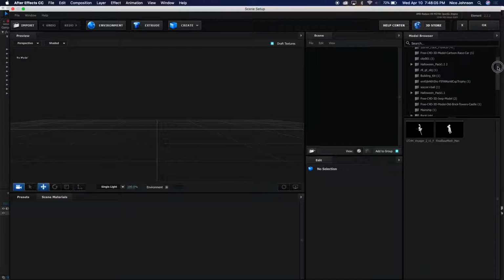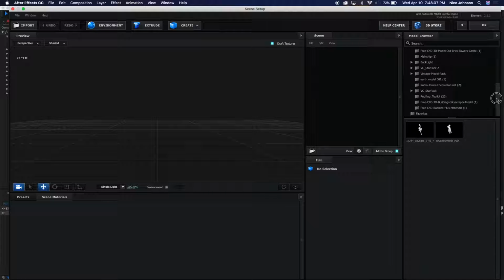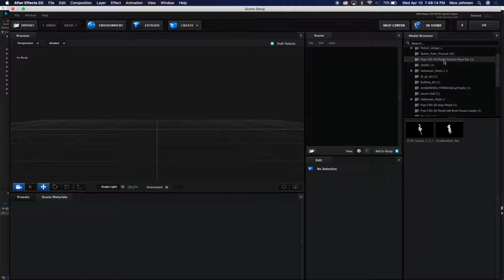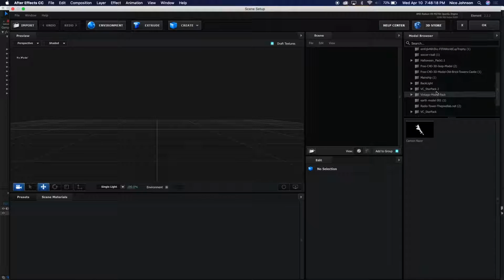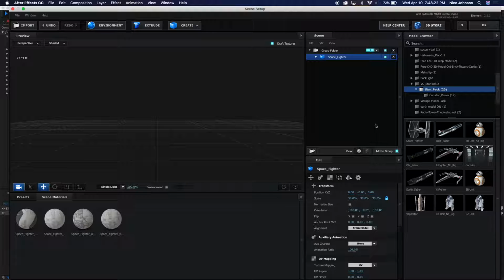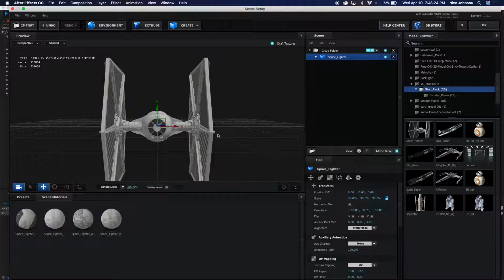Here are all my models. Online, if you find models in a variety of different formats, OBJ is usually the one I always go for. You can just add them to your collection. I just have a folder with all of it. So let's pick something that's fun. This is like Star Wars stuff.